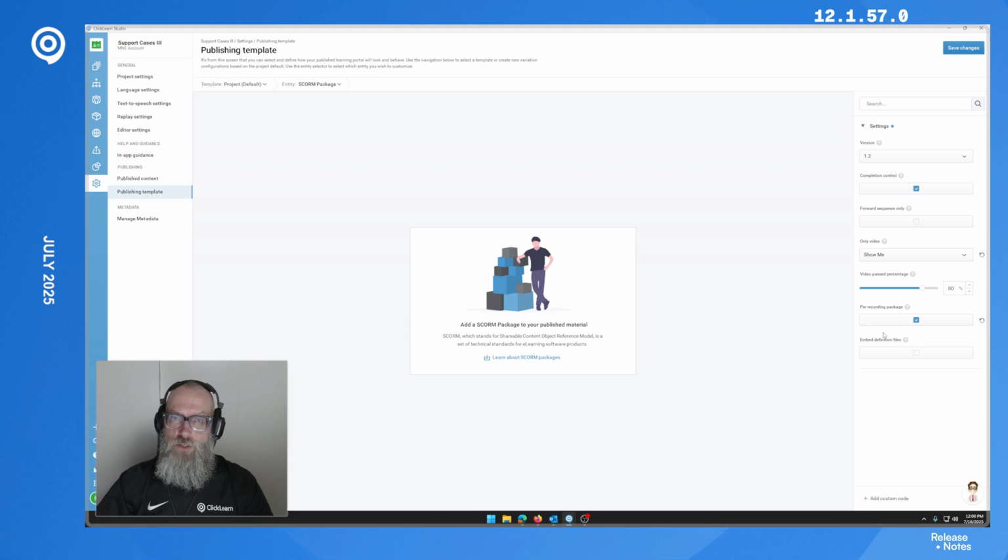So now we have both options, right? So depending on which system you have and what you want to do, you can now use this setting. I would consult your LMS specialist for more information about this. So yeah, it very much depends on your SCORM system and your company policy.